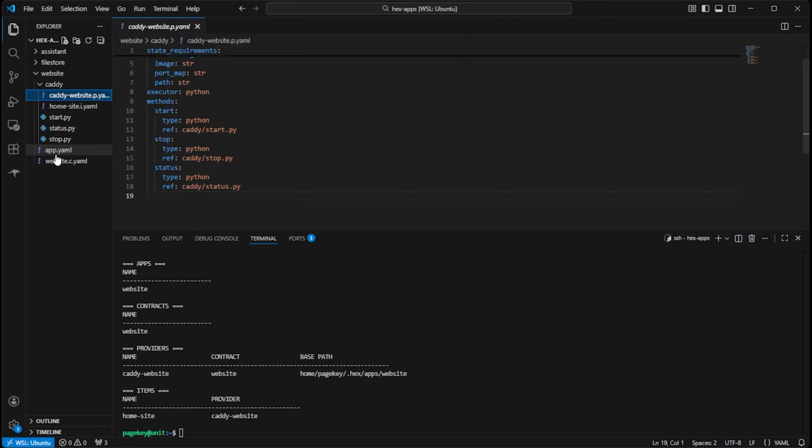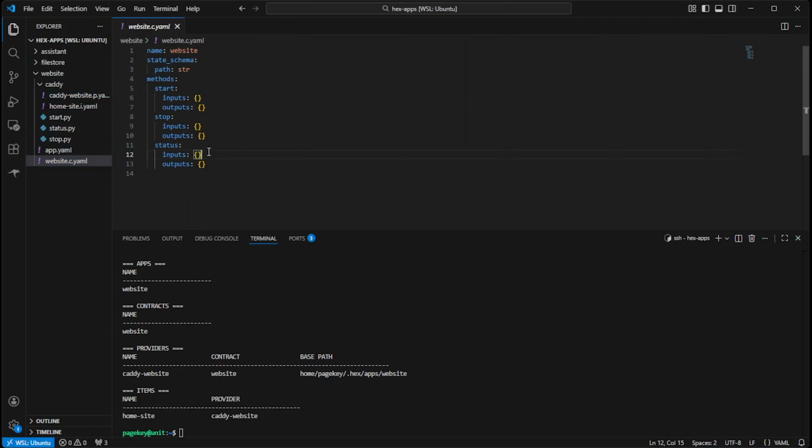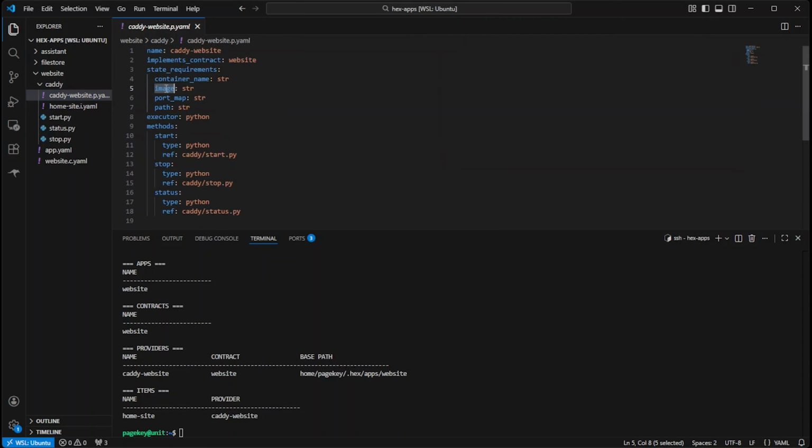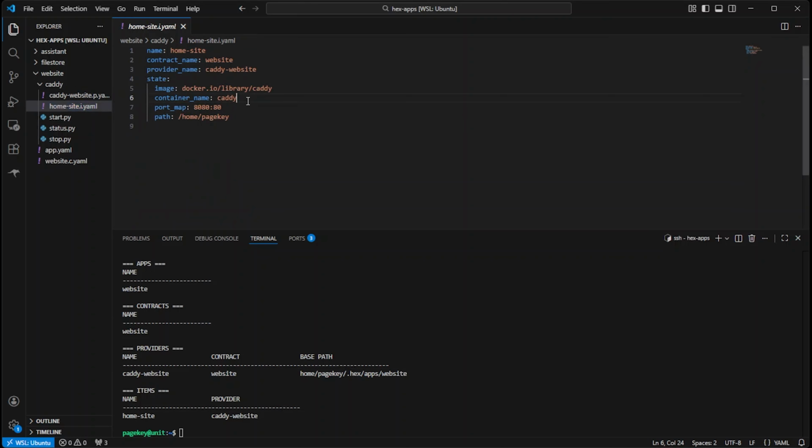The website itself only has start, stop, and status. Then the caddy website has start, stop, and status fulfilled by these 3 Python scripts. And then home site fills in the values that it needs. So it needs a container name, an image, port map, and a path. So home site uses caddy, which is a web server, and the port map is 8080 to 80, and then the PageKey home folder is the path that it's going to host.